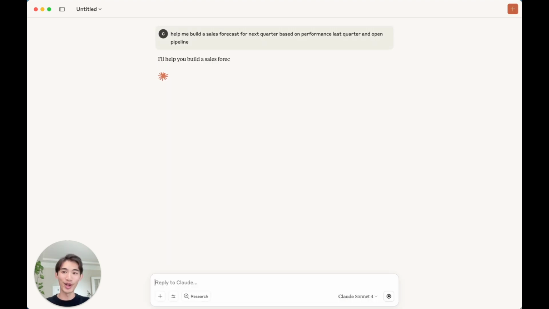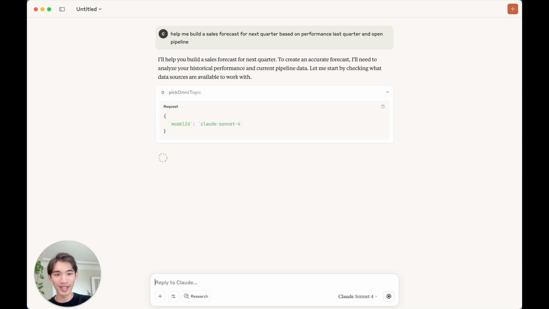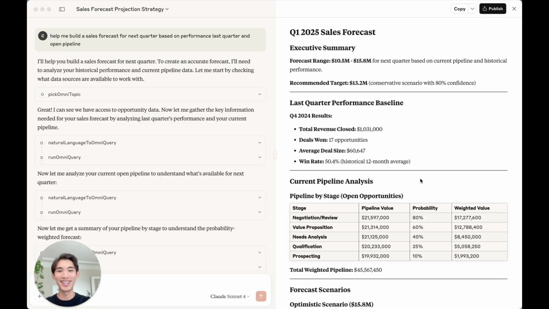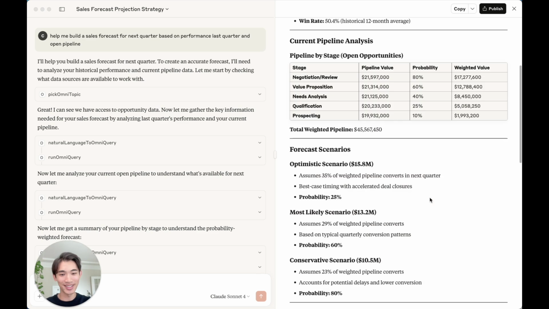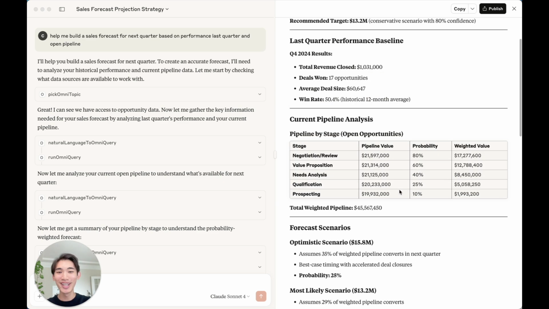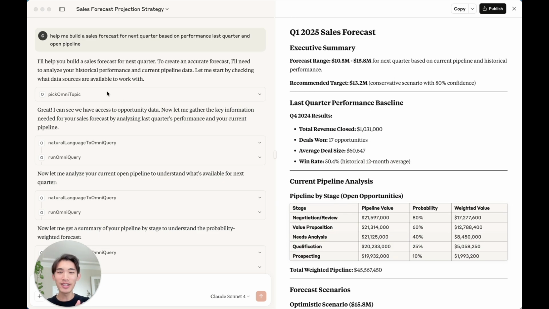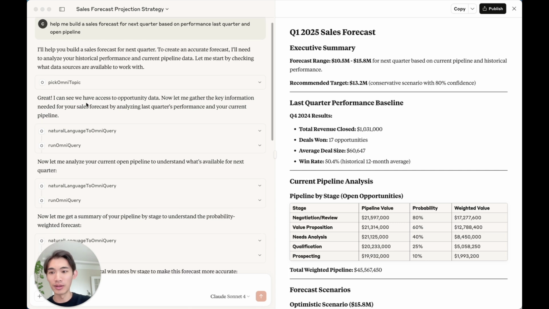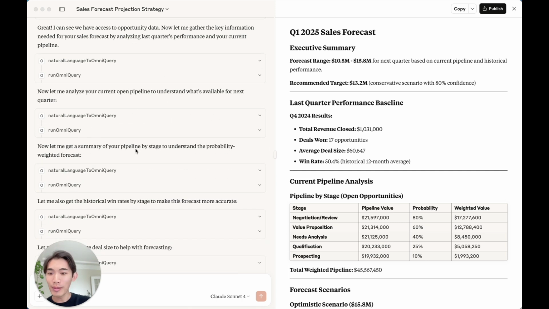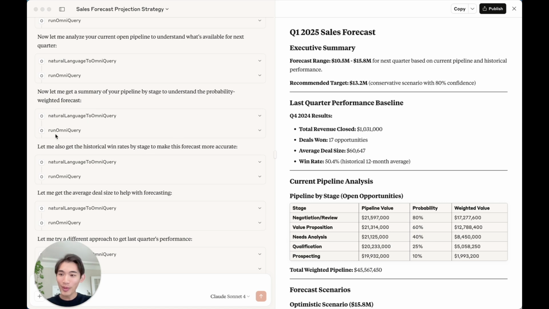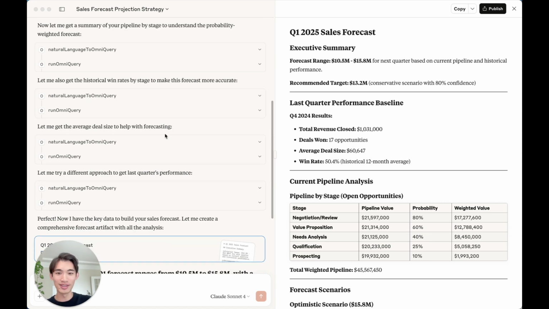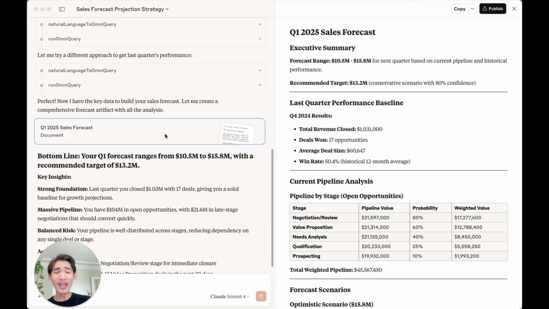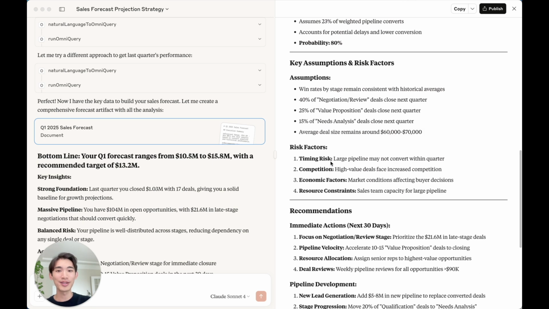We'll give that a sec to run. Since it's a bit complicated, I'll pause the recording again, and then I'm going to come back when it's done running. Okay, so here's the final forecast. It's outputted for us, very thorough. And we can see that it's done a fairly complex chain of questions here. So it went from historical sales performance to open pipeline, and then probability weighted forecast, getting conversion rates, all that good stuff. And it did all that automatically while explaining its reasoning throughout the process.